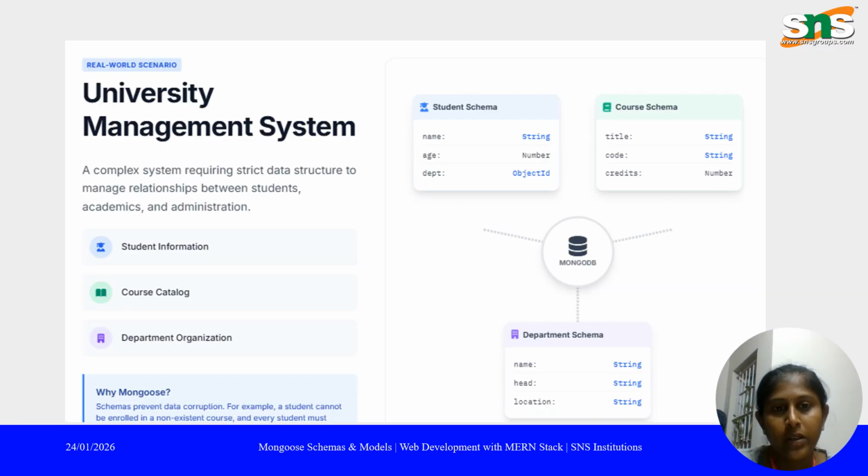So here we are going to consider a real-time example: a university management system. This contains students, courses, and enrollment. Without a schema, data becomes inconsistent: missing emails, duplicate IDs, invalid records, the whole system breaks. With a Mongoose schema, required fields are enforced, data types are controlled, and relationships stay valid. So the key idea: schema ensures clean, consistent, and reliable data. Without it, the system becomes unpredictable.